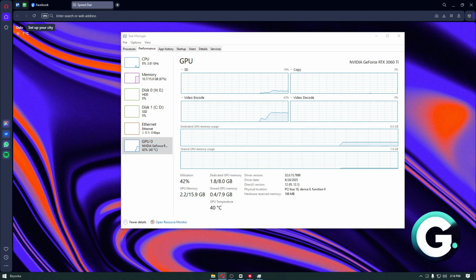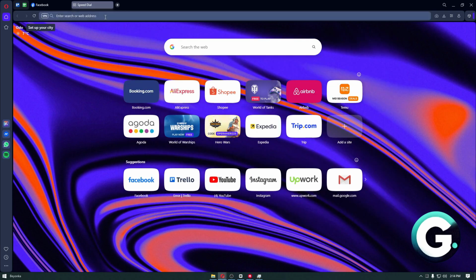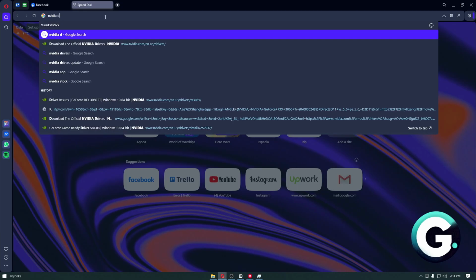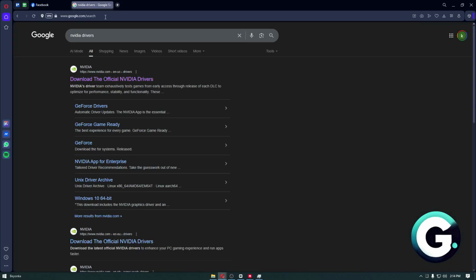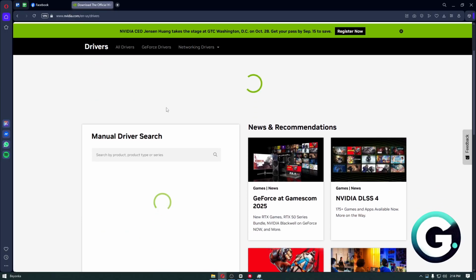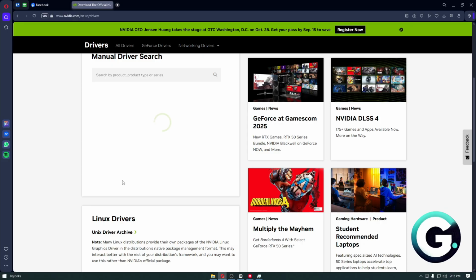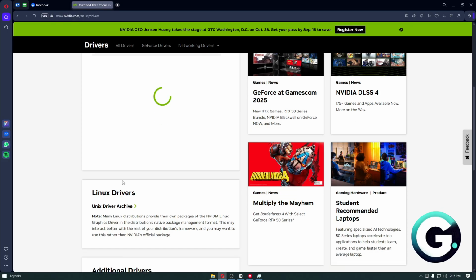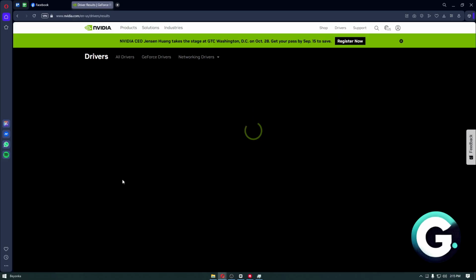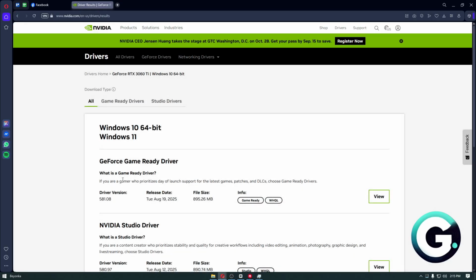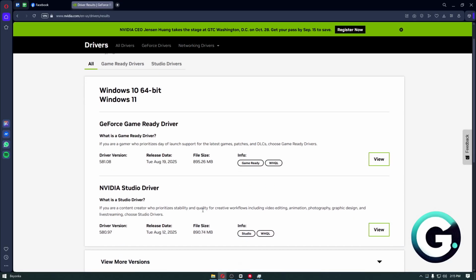Now we simply have to go ahead and type Nvidia drivers. If you're using AMD, just type AMD drivers, but in my case I'm using an Nvidia graphics card. From there you want to select the right product or model. In my case I'm using the 3060 Ti. Now just download the files from this website and you have successfully installed or updated your graphics drivers.